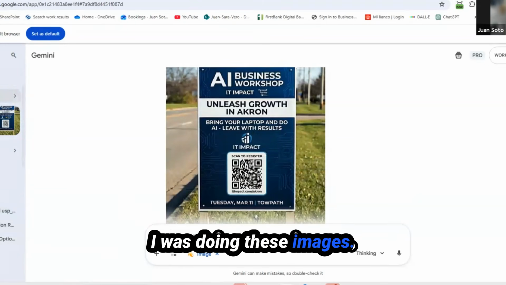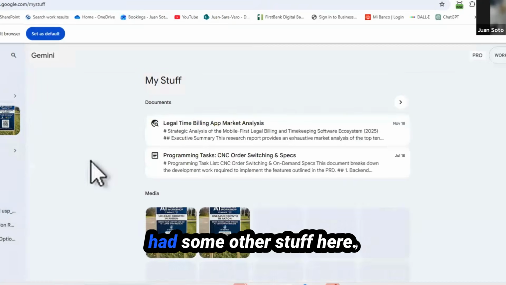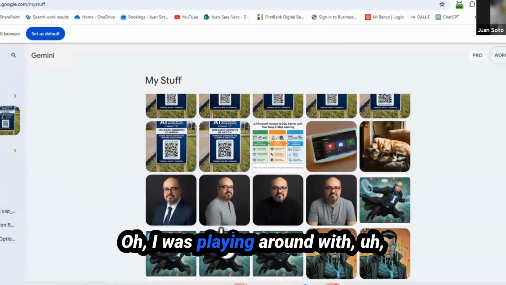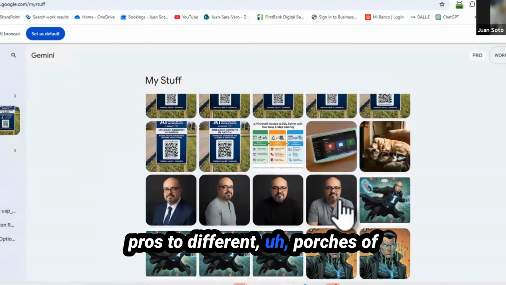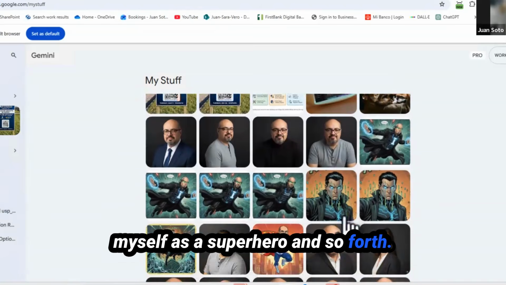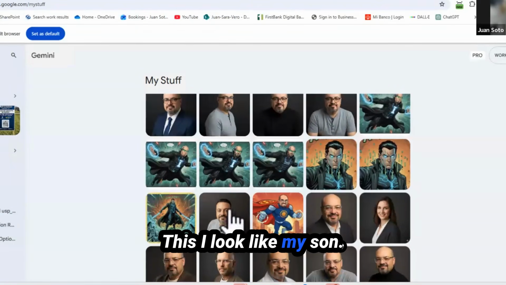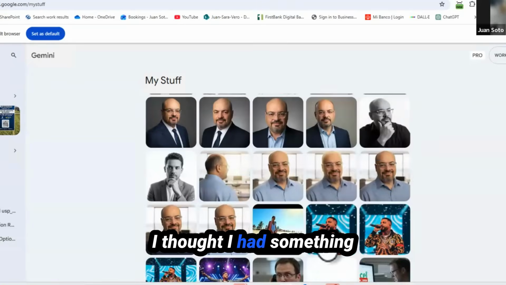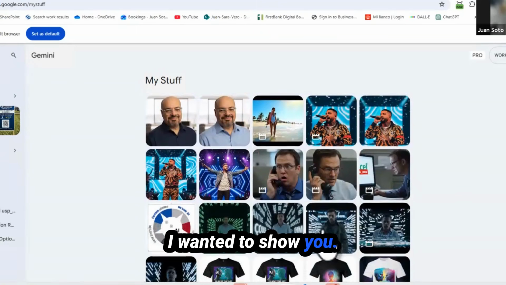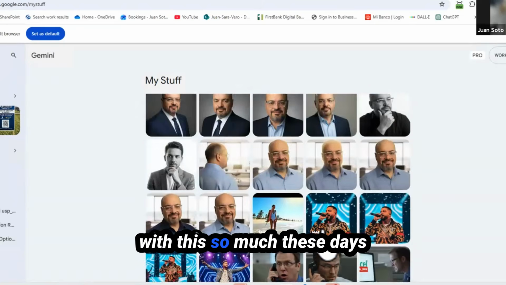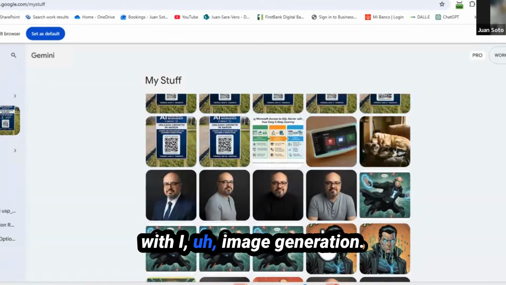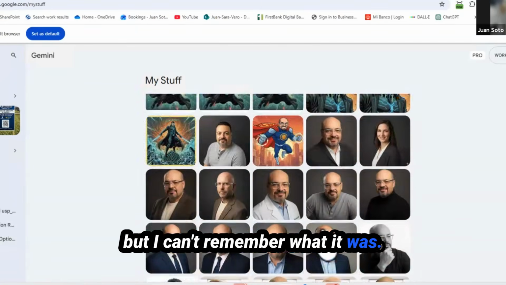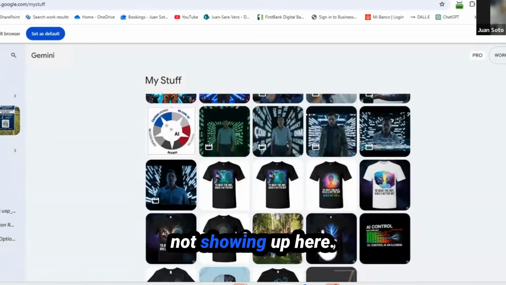And I got the seal QR code. I was doing these images, and then let's see, I had some other stuff here. Oh, I was playing around with prompts for different portraits of myself as a superhero and so forth. This is hilarious. I look like myself in that one. Here's me as a superhero. Let me see. I thought I had something I wanted to show you. I've been playing around with this so much these days with image generation. I had something that was hilarious, but I can't remember what it was. For some reason, it's not showing up here.